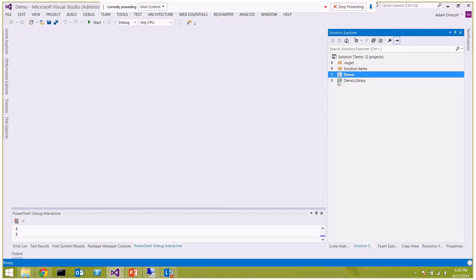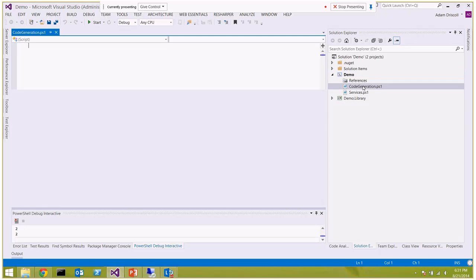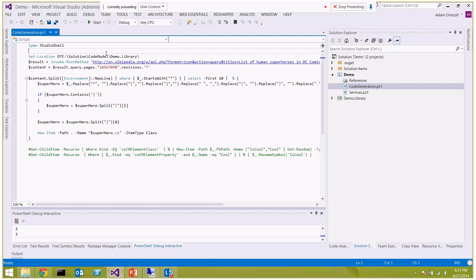So one of the other PowerShell MVPs, Jim Christopher, actually has another project that's inside Visual Studio that utilizes PowerShell, and that's Studio Shell. What Studio Shell allows you to do is treat the Visual Studio automation framework as a provider. So just like you would the registry provider or the file system provider, you can then use the Visual Studio automation framework as a provider.